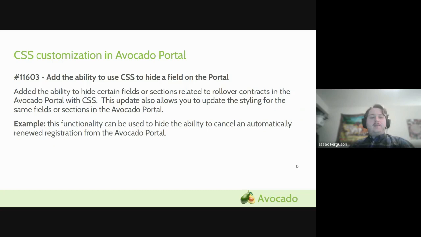We've added some CSS customization options for the Avocado portal. We've added the ability to use CSS to hide a field on the portal. This ultimately allows you to update the styling for the same fields or sections in the Avocado portal. And just as an example here, this is how we've been using this. This functionality can be used to hide the ability to cancel an automatically renewed registration from the portal. Again, that option is coming to you guys in these releases. And I'll just move on.